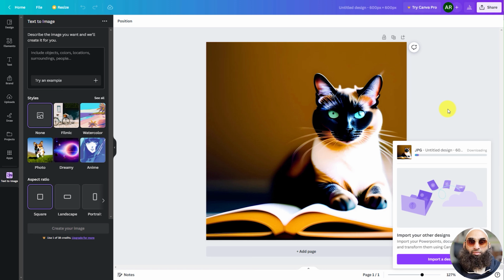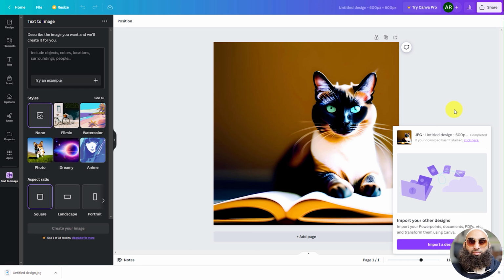That's a wrap for today's tutorial on how to use Canva AI Text to Image Generator. We hope you found this guide helpful in adding a creative edge to your projects.